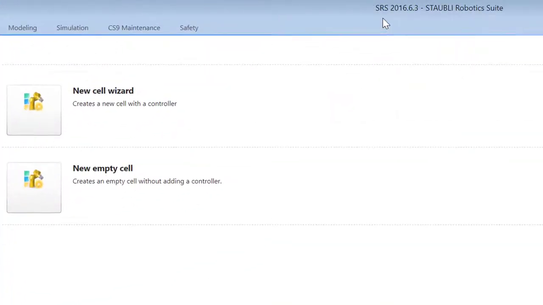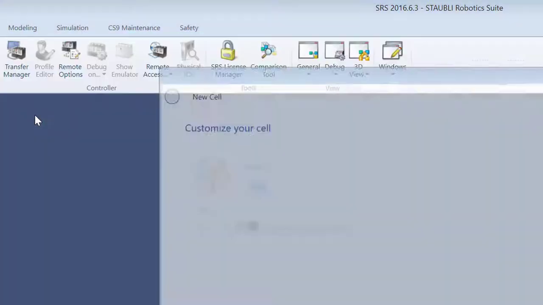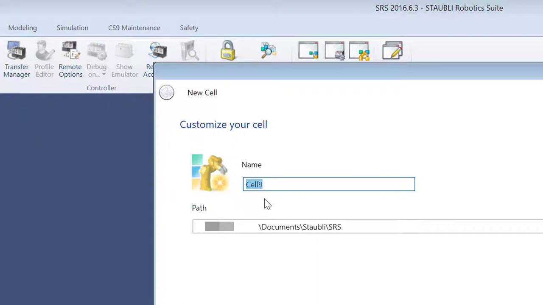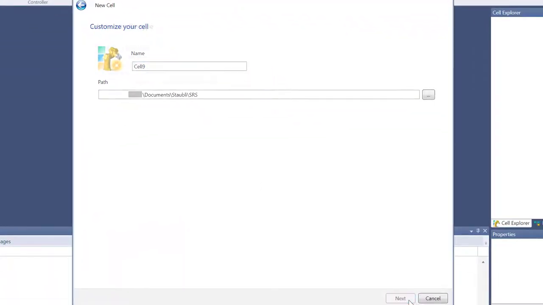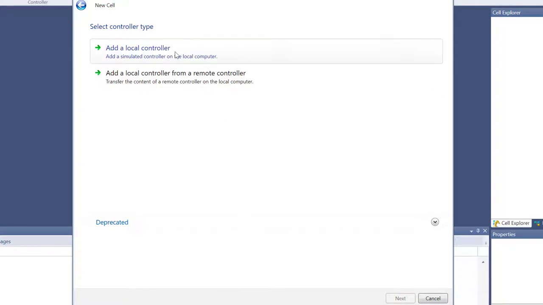In my case, I'm using Stäubli Robotics Suite version 2016.6.3. I will create a new cell wizard. I will name the cell cell 9. You can name it whatever you want to. And I'm saving the cell in my Stäubli documents. Now click Next. I'm going to add a local controller.